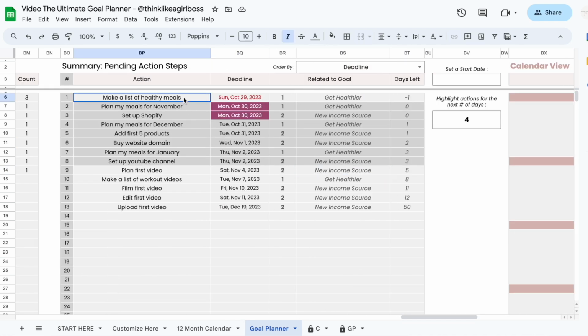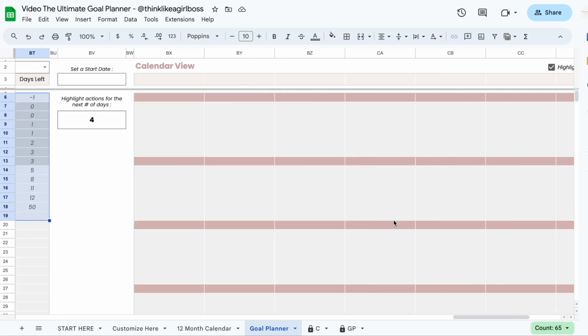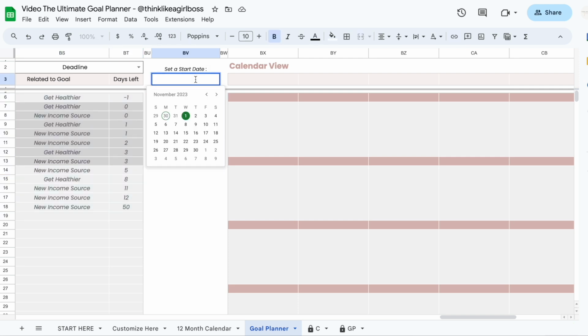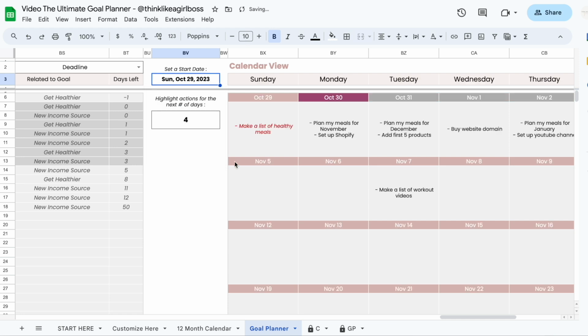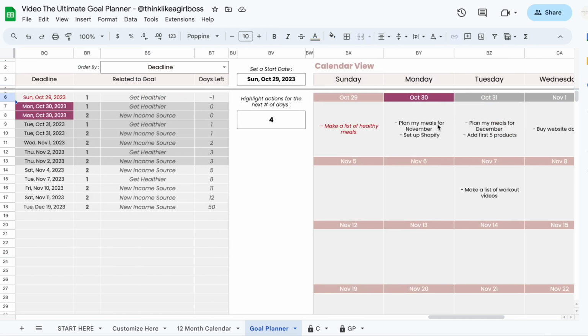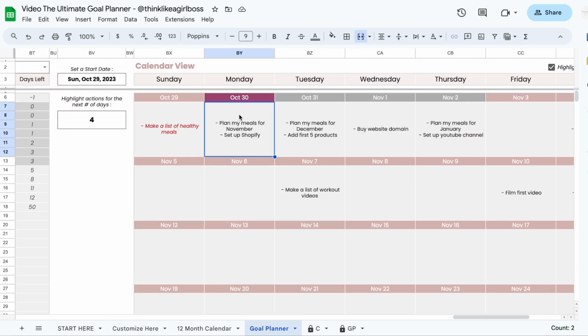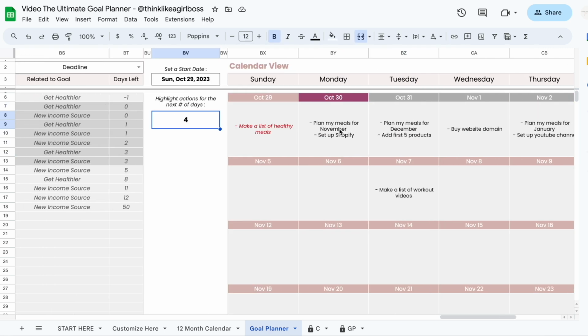And finally, those same specific actions, you can see them in this calendar right here. For the calendar to appear, you need to set a start date. So you're going to double click in this cell and set the day on which you want your calendar to begin. It can be absolutely any day. I'm going to do October 29. As you can see, make a list of healthy meals is right here. It's red because it's overdue. Today is October 30, so I can see my 2 specific actions for that day in here, and this will also apply to the calendar.